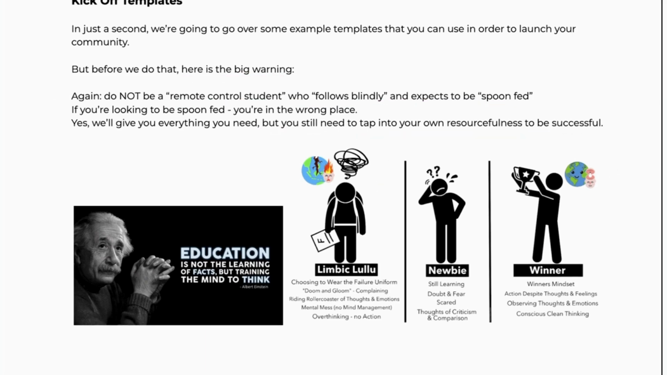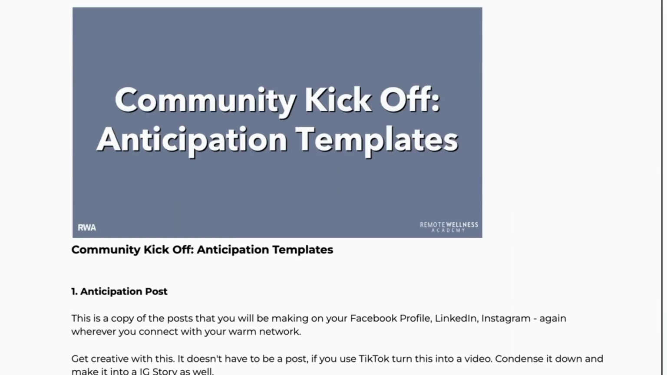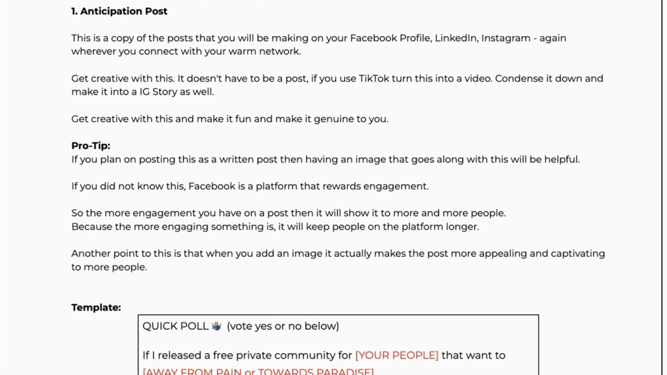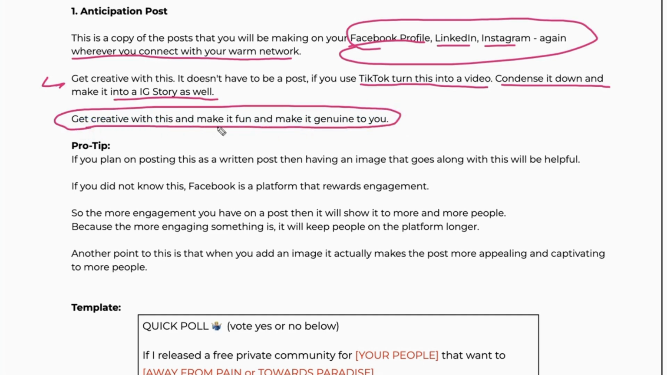Okay. Awesome. So the first template that we're going to be getting into is the kickoff anticipation templates. This is a copy of the post that you will be making on your Facebook profile, your LinkedIn, your Instagram, and again, wherever you connect with your warm network. It doesn't have to be limited to just this, okay? I remind you, get creative with this. It doesn't have to be a post. If you use TikTok, turn it into a video, okay? Condense it down, turning it into an Instagram story if that's what you use as well. I remind you, get creative with this and make this fun and make it genuine to you.